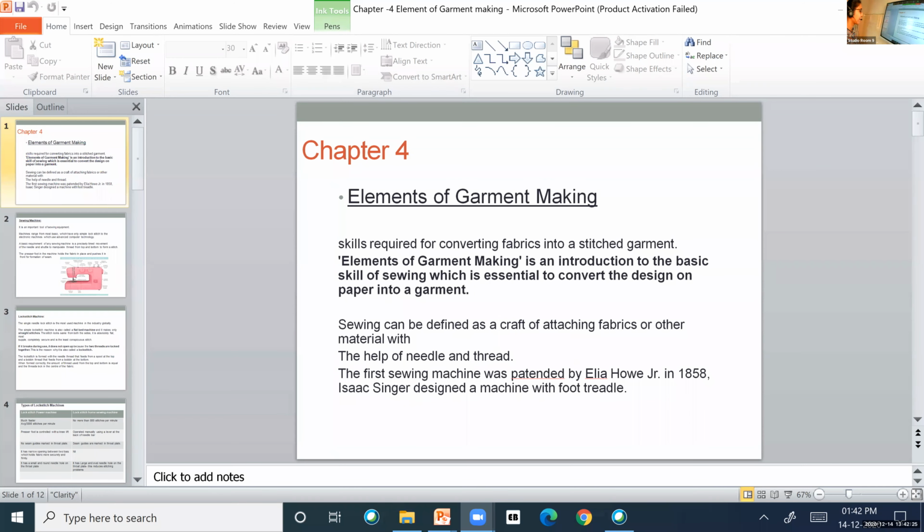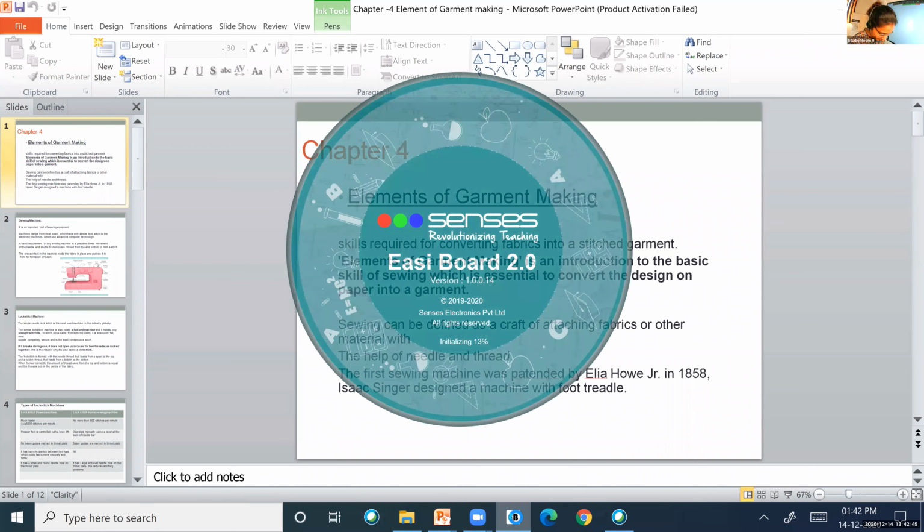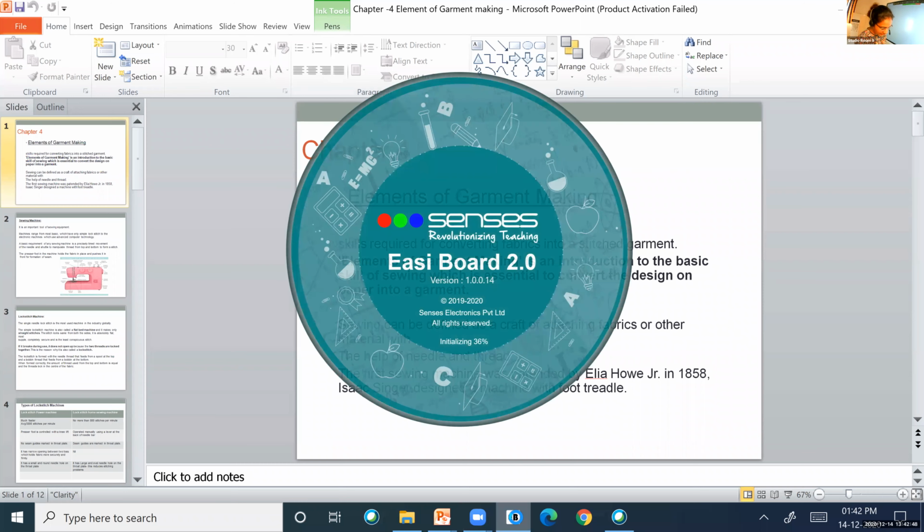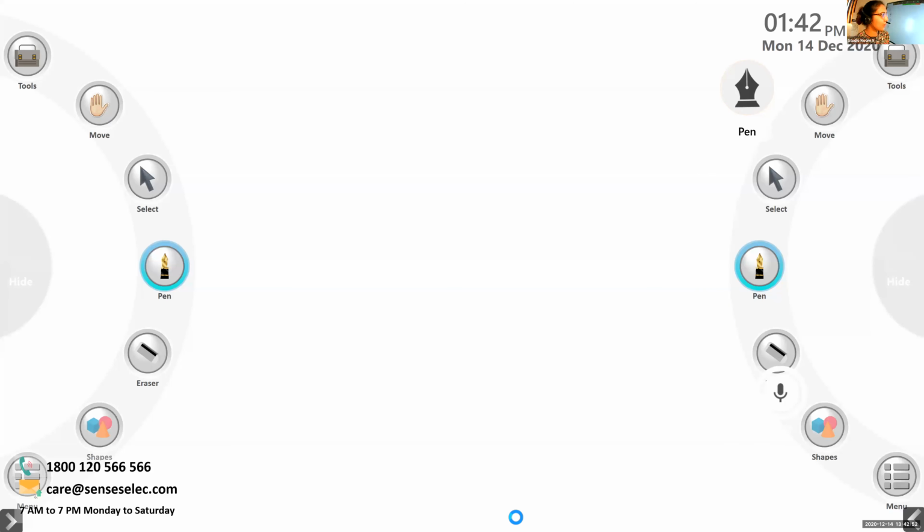Okay. Sewing can be defined as a craft of attaching fabrics or other material with the help of needle and thread. That is sewing. In this chapter, we are going to study the sewing machine and different types of lock stitch machines, the parts of the sewing machine, threading the machine, and how to wind the bobbin. Everything we are going to learn in this chapter.